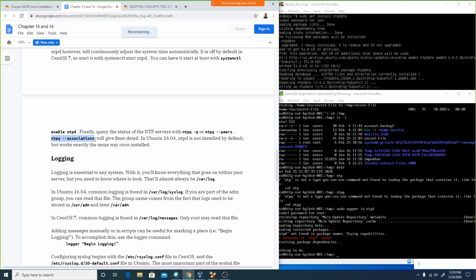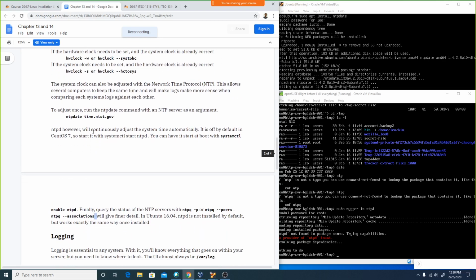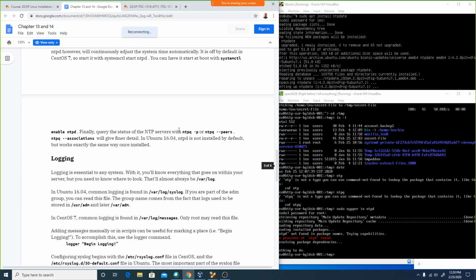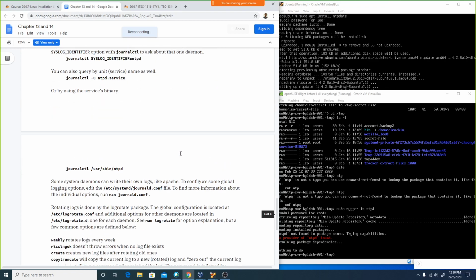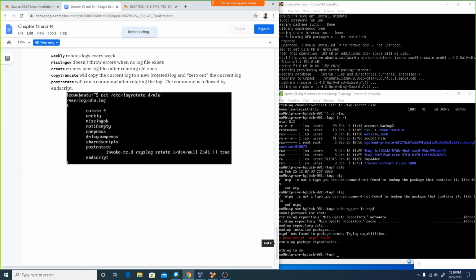And then there's an ntp.conf file in /etc that you can configure to tell it which servers you actually want it to use, right? So more often than not, you're really just going to be tested on how do you adjust it right now, and then how do you see who you're going up against. That's the big deal. All right.